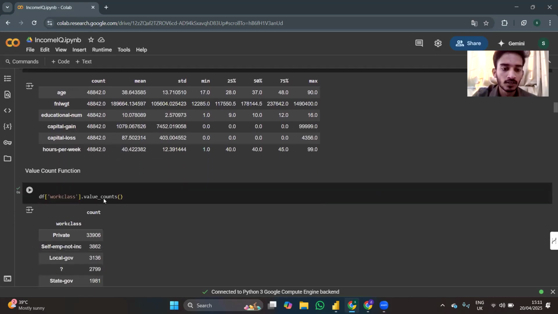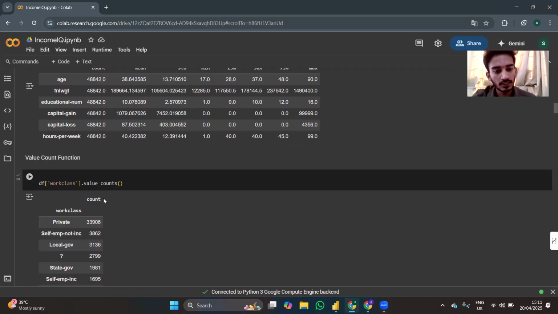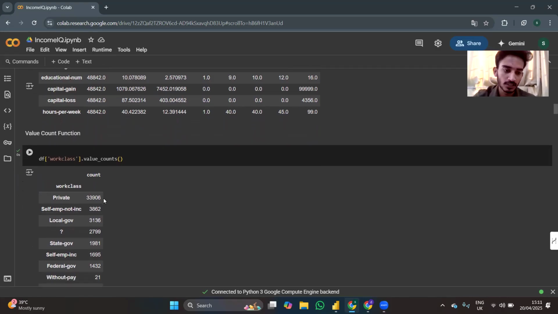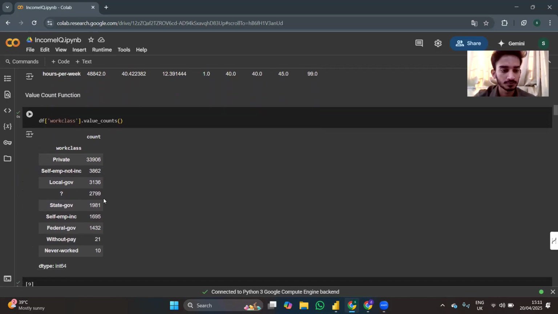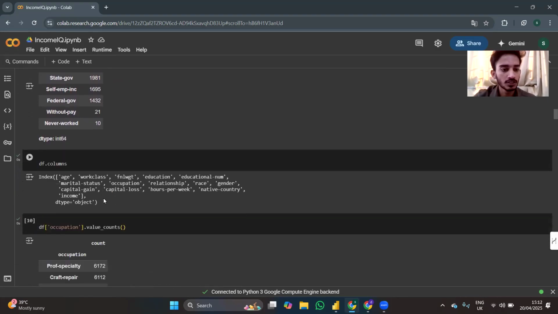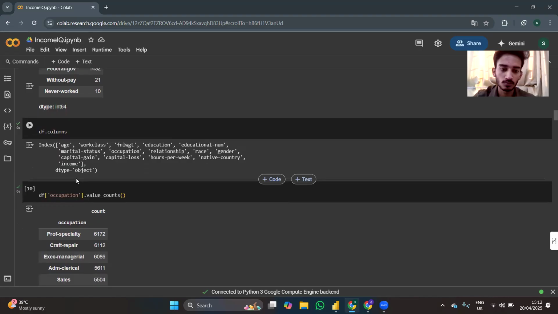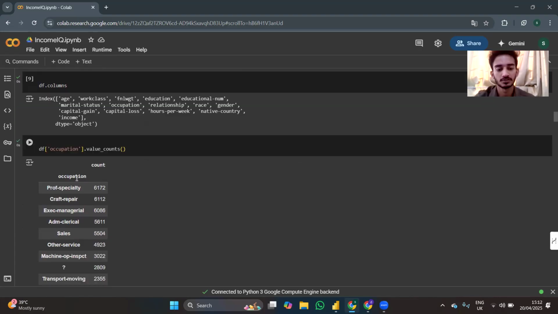And then, to better understand the distribution of categorical data, I used value_counts on some key columns. Starting with worker class, I analyzed how income is spread across different employment types like private, self-employment, or government jobs. Then, using df.columns, I quickly reviewed all available columns in the dataset to plan which ones to visualize. For example, the occupation column helps me identify which job roles are most common in the dataset. This is a valuable insight for income prediction and segmentation.